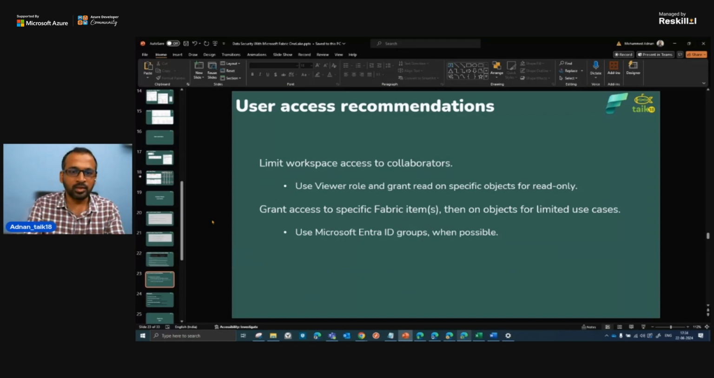If you have given open access to everybody, then it is recommended that you revoke every permission and start giving permission one by one based on user need. So grant access to a specific Fabric item, then an object, for limited use cases. Use Microsoft Entra ID groups when possible. It means you should share only items unless more is required.